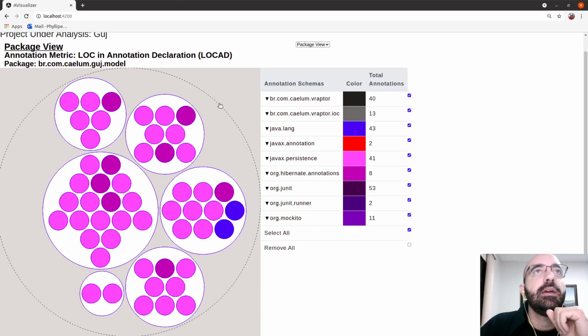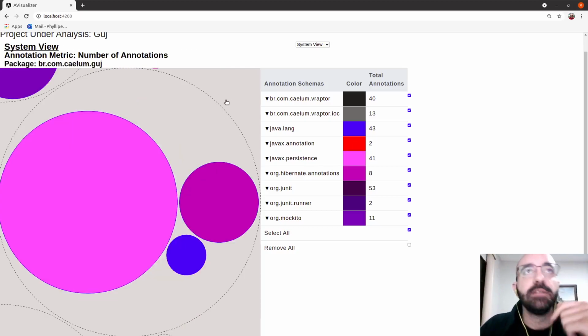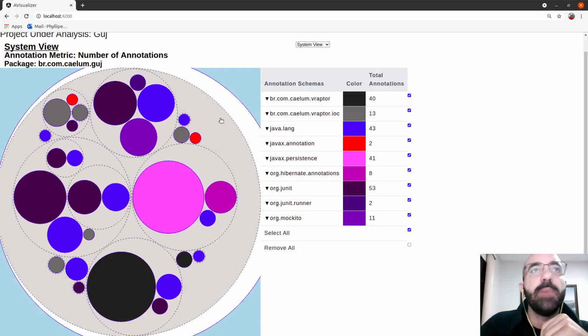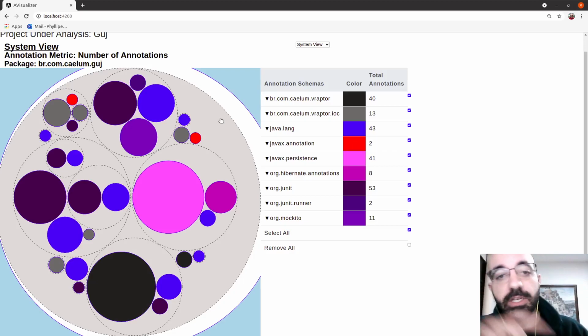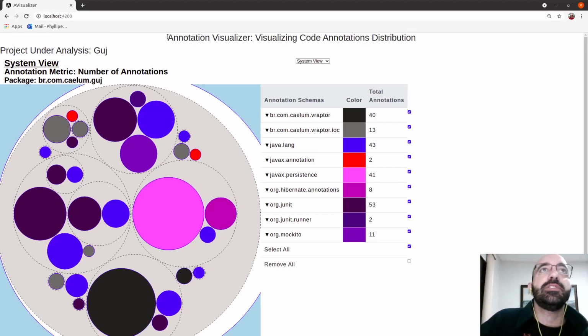Okay, and if you zoom out again, you go back to the system view and you can do this back and forth. And you can explore the system and find large annotations. You can find the most used schemas. You can find how they are distributed, if they are concentrated. You can find how they are configuring specific elements. If there are more annotations on methods or attributes, and so forth. You can do these validations and visualizations with our Annotation Visualizer.